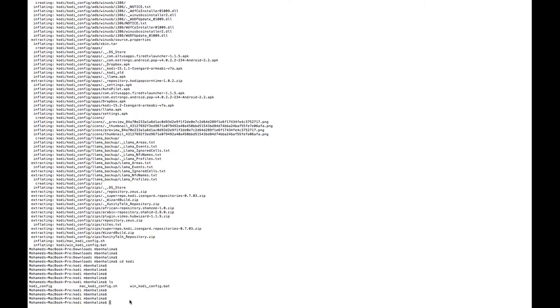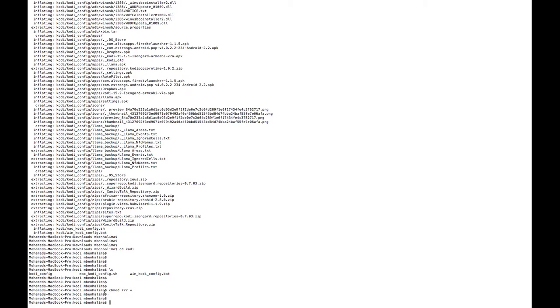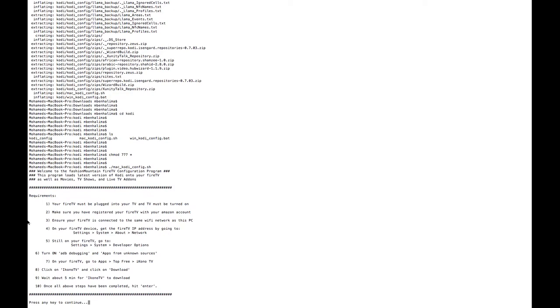In order to be able to use it, you have to do chmod 777 * and enter. Basically, this command gives the utility permission to access different folders and files so that we can make the install process go smoothly. Okay, to execute the utility, you do ./mac_kodi_config.sh.